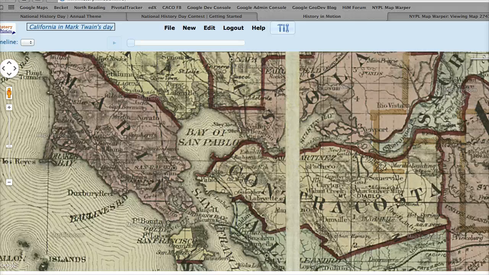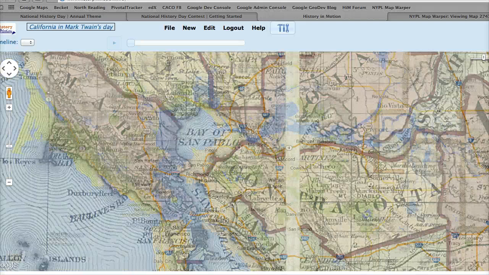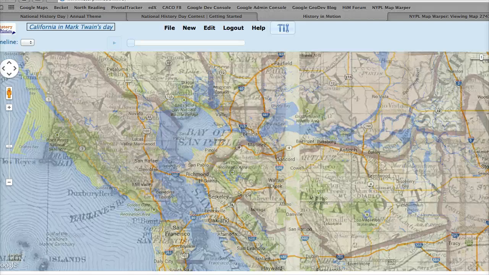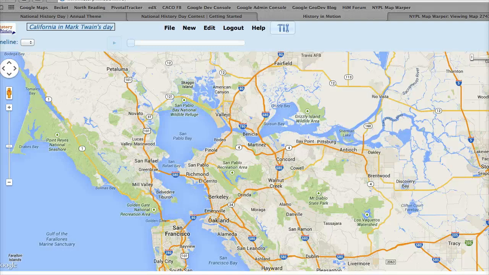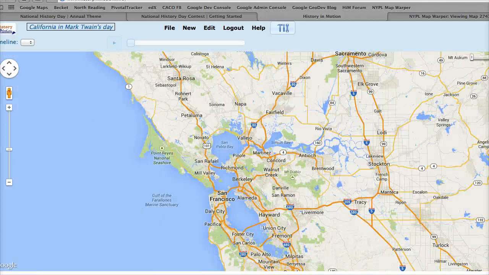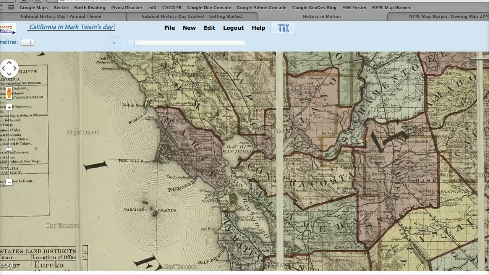When you have a MapTiler map, there's a little slider in the upper right-hand corner. And as you pull it to the left, you can see the map overlay disappears, and you can see the underlying present-day California. Zoom back out again. Okay, so that's all there is to uploading a map in History in Motion.